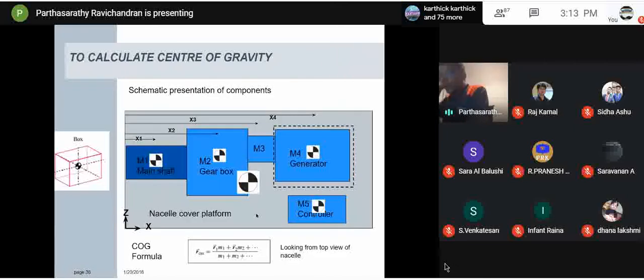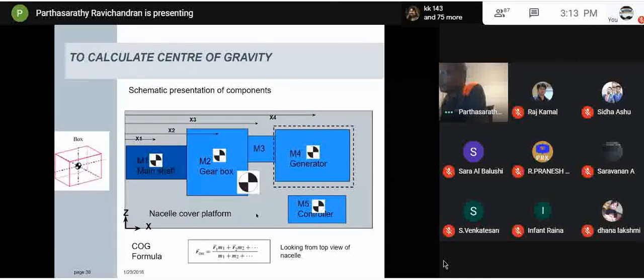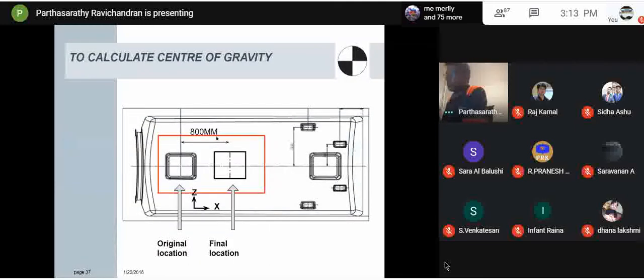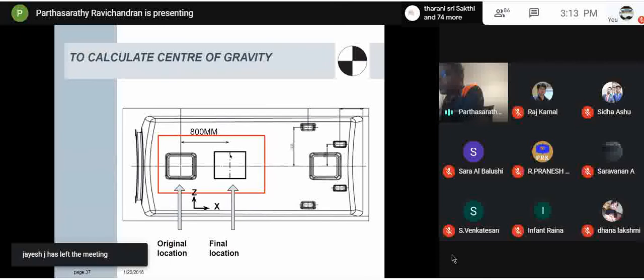So the problem we had was that the window was not in its position. In this case, what you see here, the window is in this location originally, but when we calculated the center of gravity, we found that it had to be shifted here, and that's where the center of gravity is. It is also easy and convenient for the crane people to drop the chain without damaging the window and assemble it on the top.